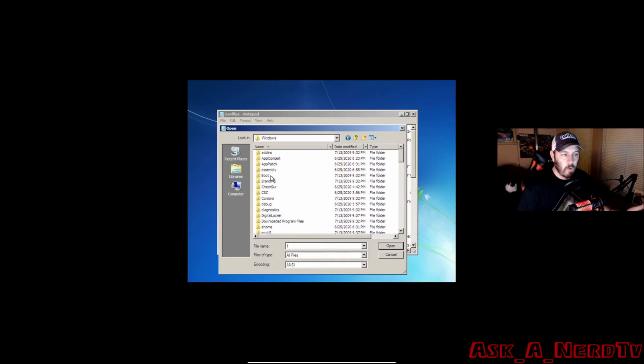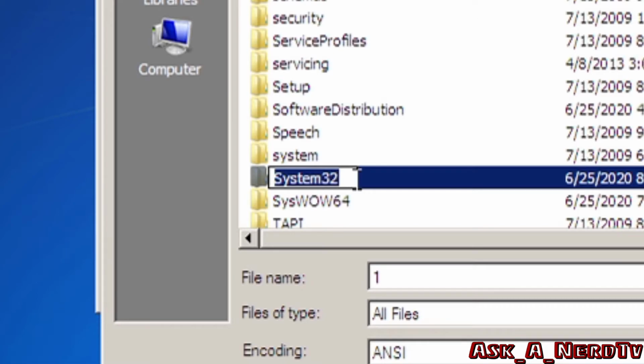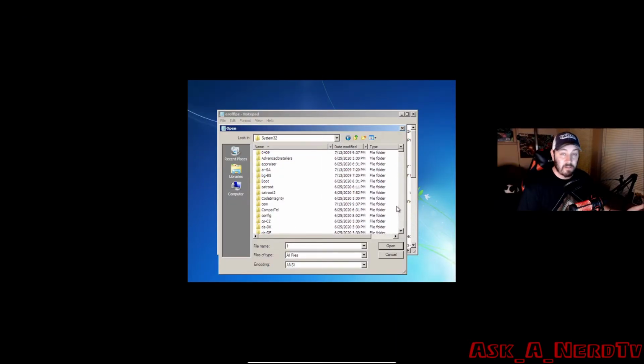And then we're going to go into Windows. We're going to scroll down in Windows until we get to System 32. This is the folder that we want to go to. Once we get in here, as you can see, there's a lot to scroll through. But here's what we're going to do. We're going to scroll all the way down to the U's. Scroll up a little bit until we find this file right here, utilman.